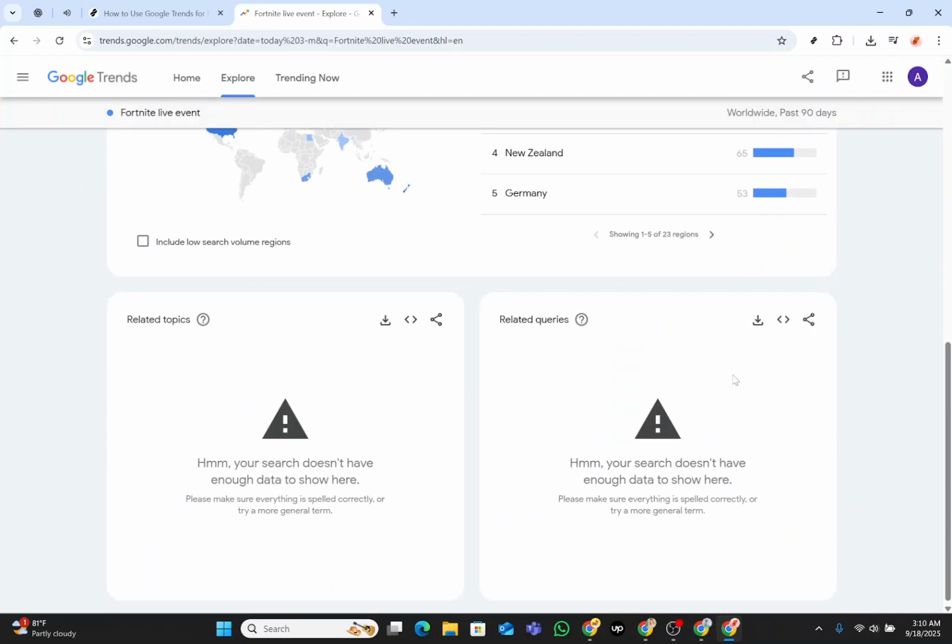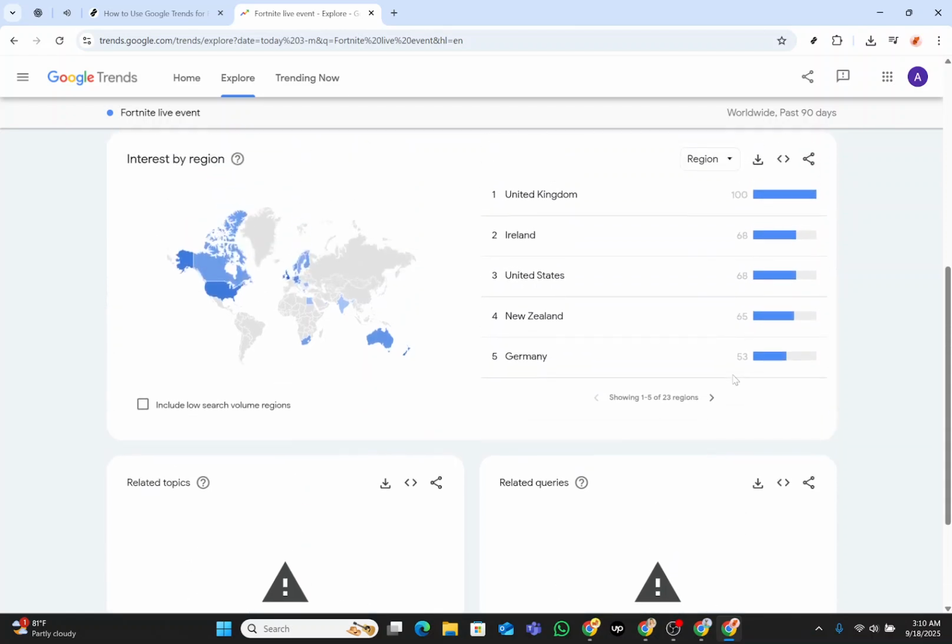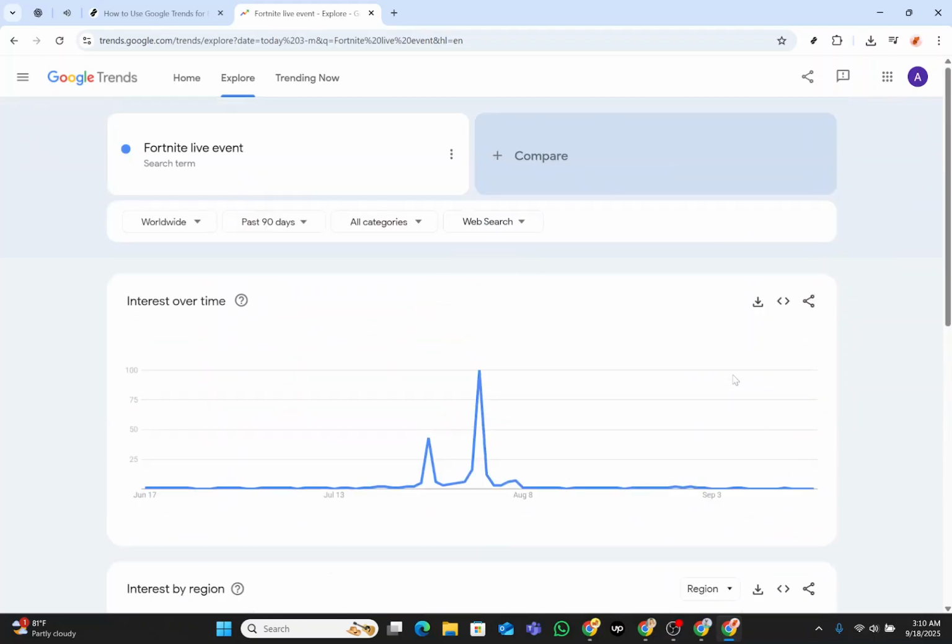Scrolling down, you'll find the related topics and related queries sections. These are gold mines for further topic ideas. By switching between rising and top, you can identify either emerging trends to jump on or consistently popular content for more evergreen projects. Finally, for even more nuanced insights, use the Plus Compare feature.